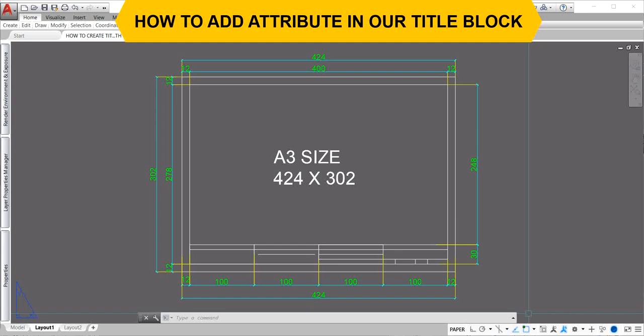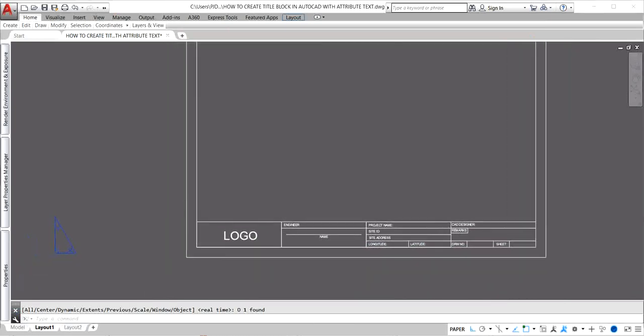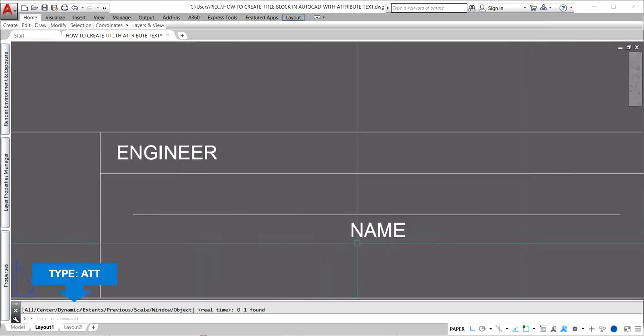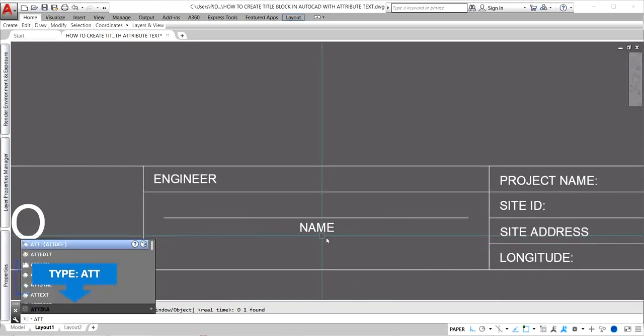How to add attribute in our title block. Let's start. Type ATT for the attribute command and enter.